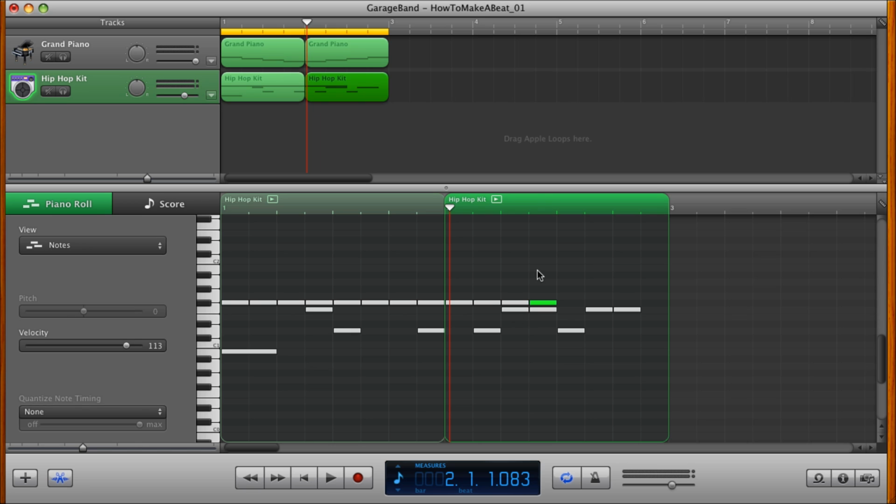Sorry, bear with me for just a second. And then shift, click and drag. And then option. Okay. Now let's go back to the beginning and see what we have.